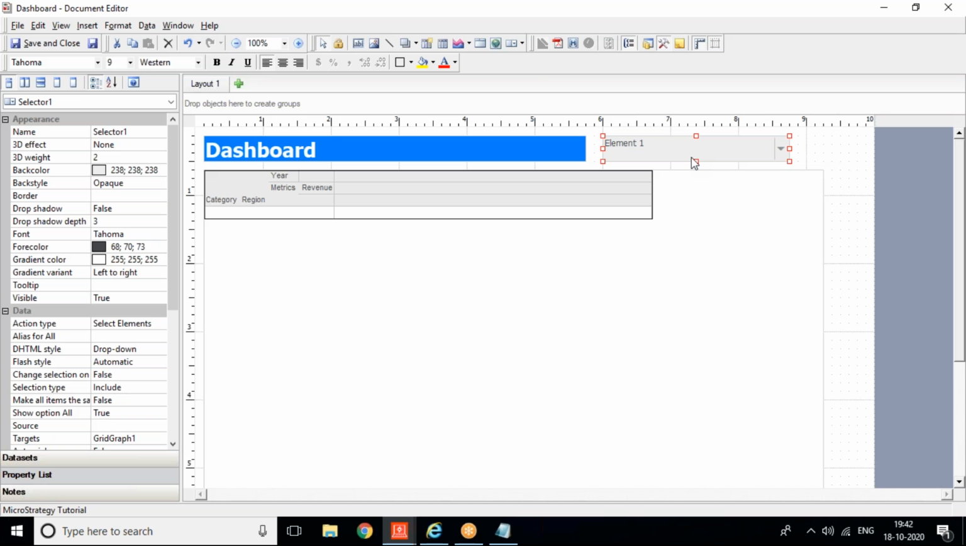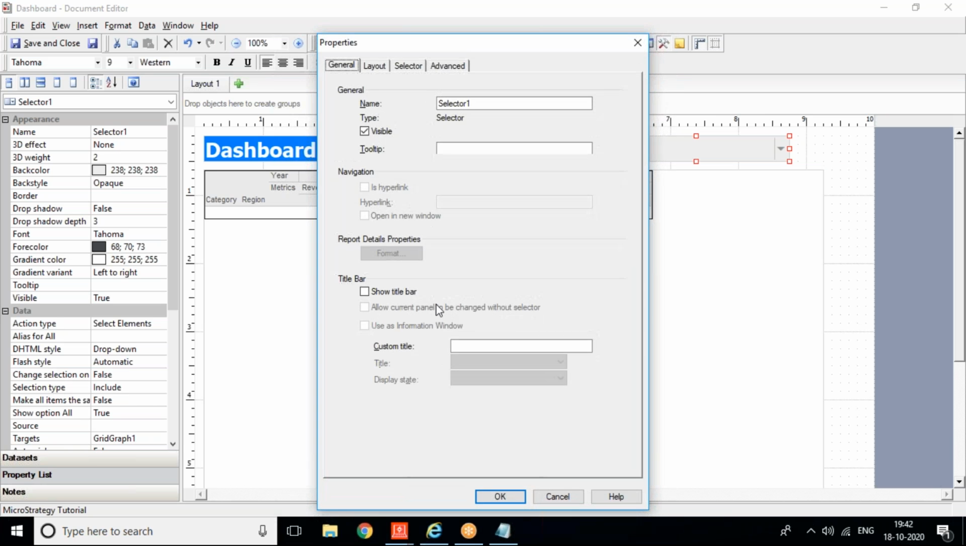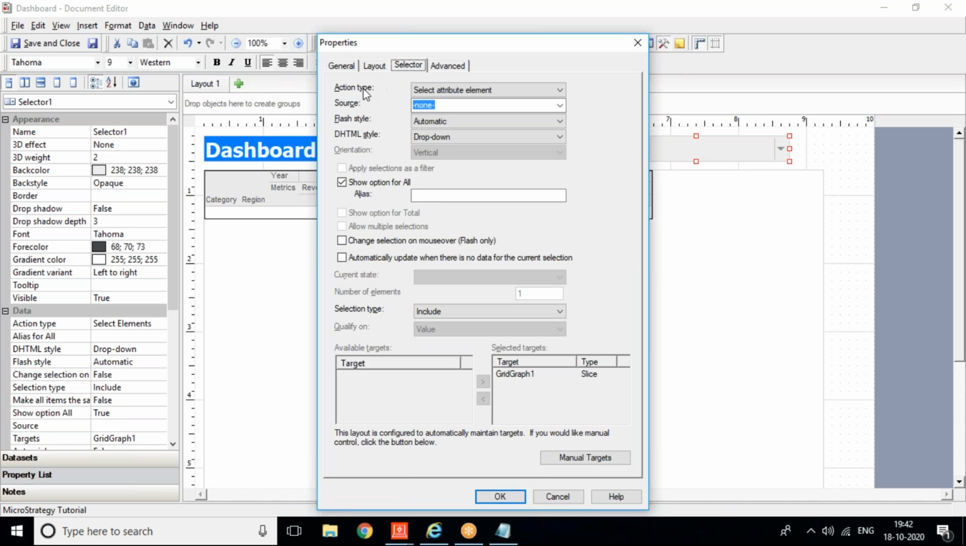Okay, so I'll right click on that, go to the properties, I'll go to the selector, and under the action type you will see the 4 types. So there is an attribute element selector, select metric condition, select metric, select panel. The first thing that I want to do is simple attribute element selector.